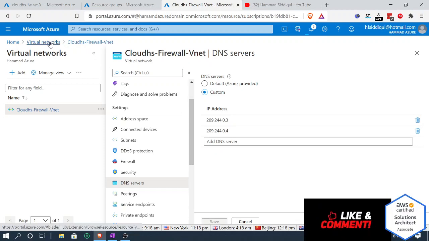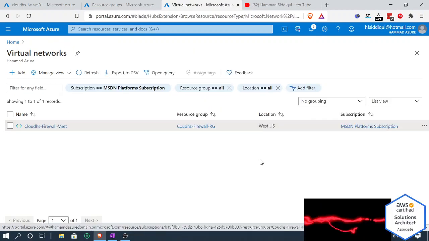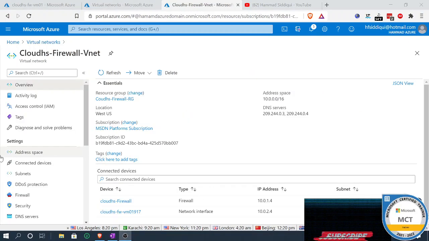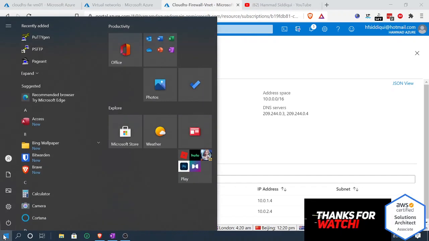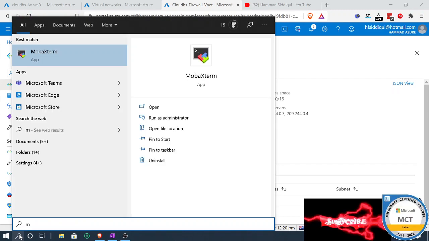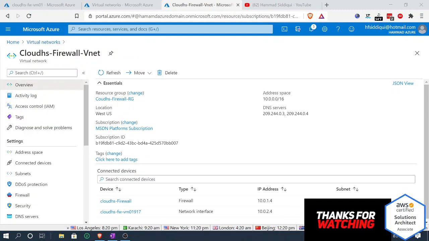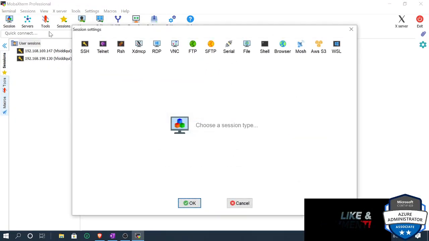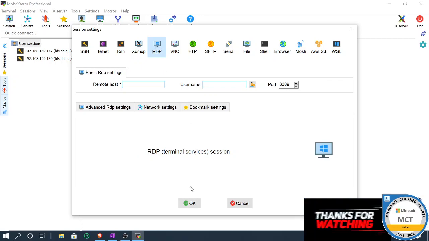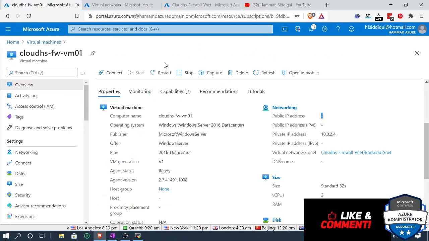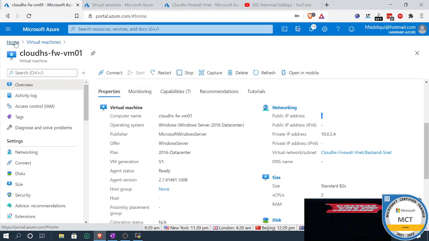And I think we are ready to test out. I'm going to open my Mobox and then we'll test the connection. Okay, so we're just going to go ahead and hit Extreme. I use this third-party software. I really like it. Click session. I would do an RDP. And let me get an IP for the firewall.